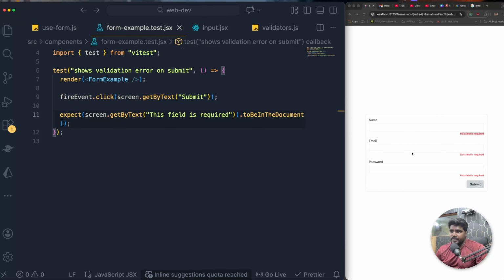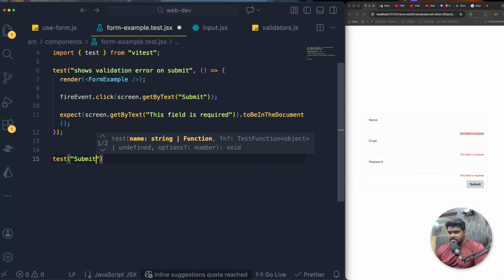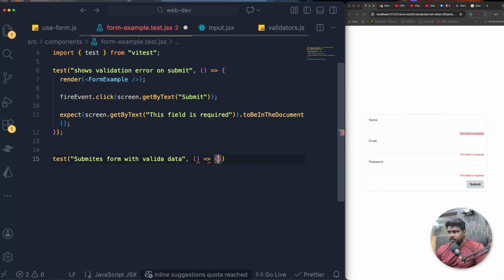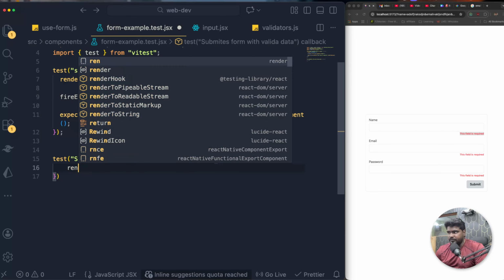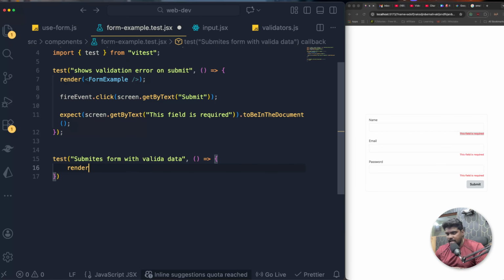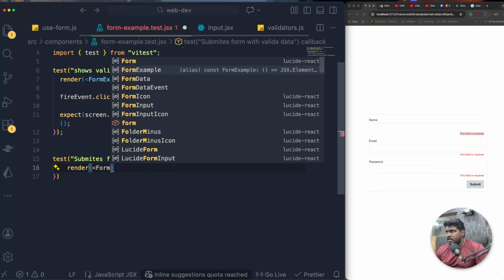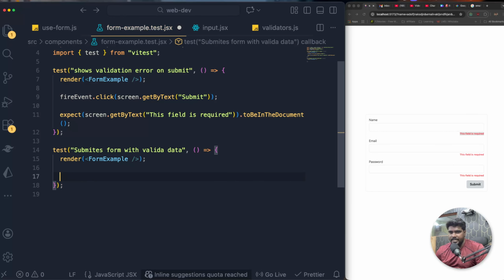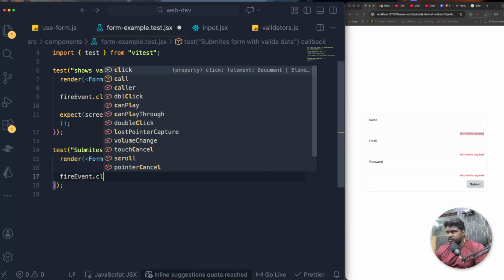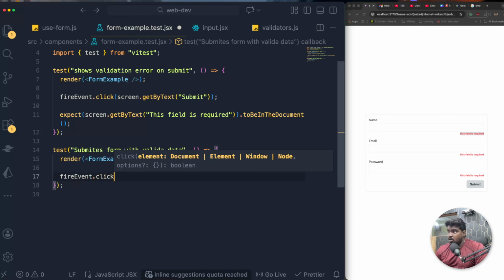Then we are trying to validate the form data. That's the second test that we are trying to do. Test, open it, submits form with valid data. Open it. Here we have to render that app, right? So form example, bring that component in. Then I need to fire an event, which is going to be the change event, not the click event, because whenever the input is typed, it needs to change.